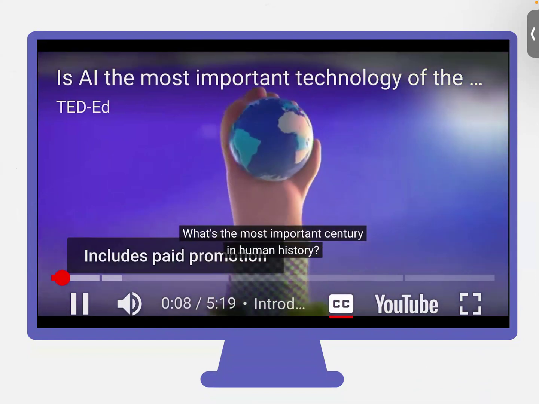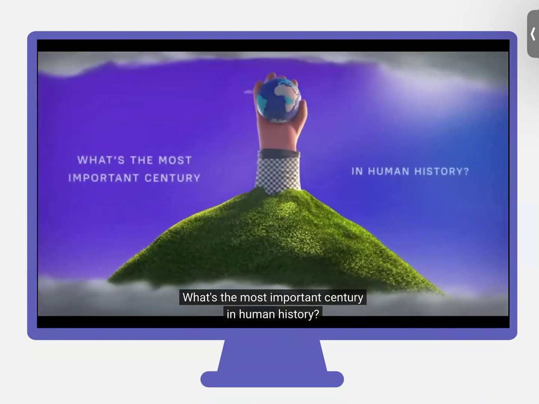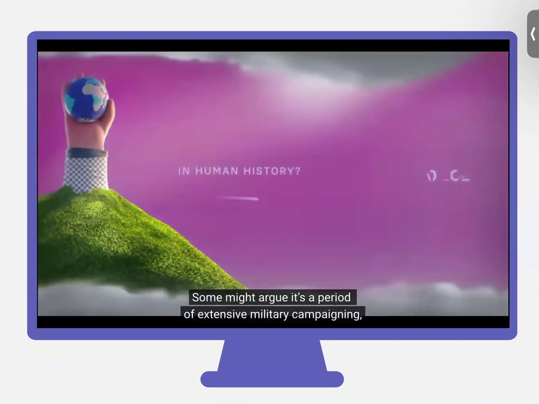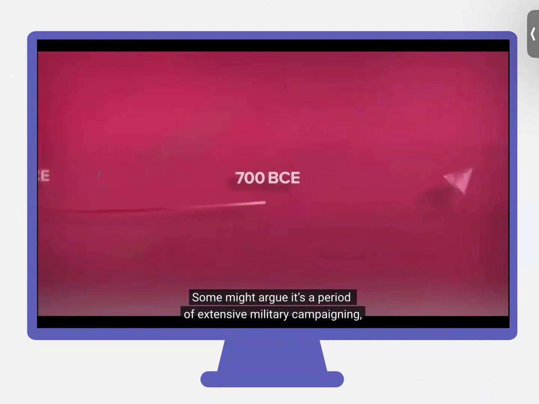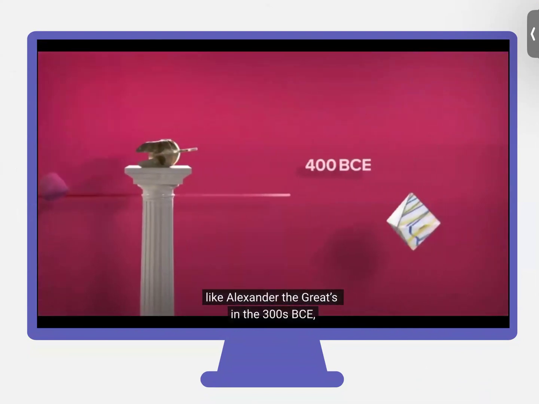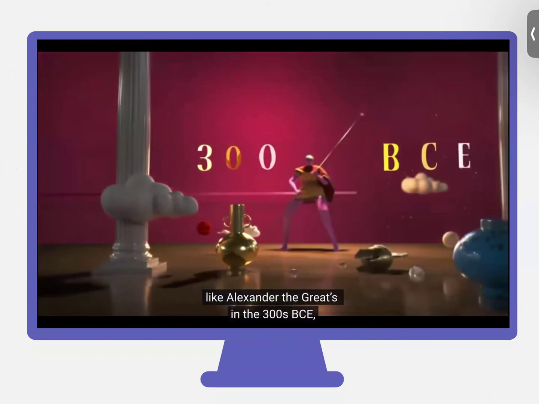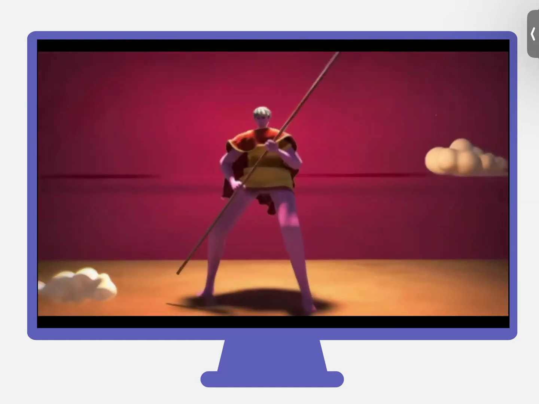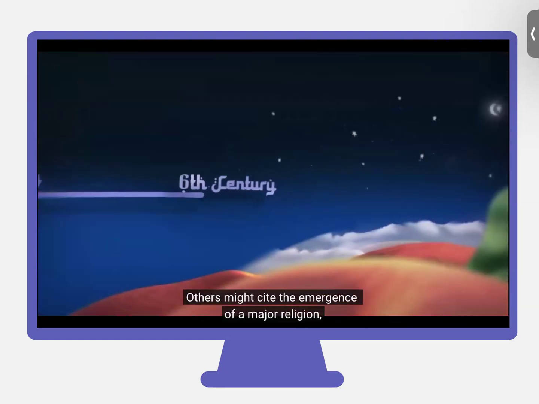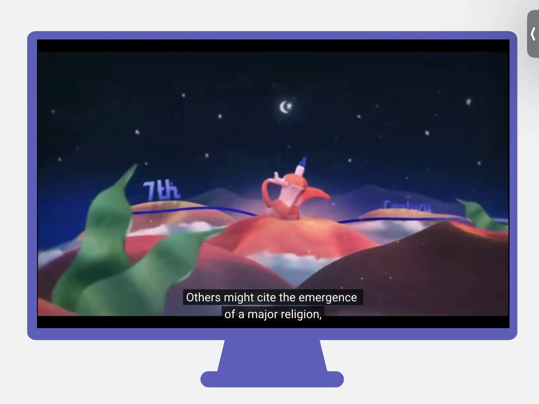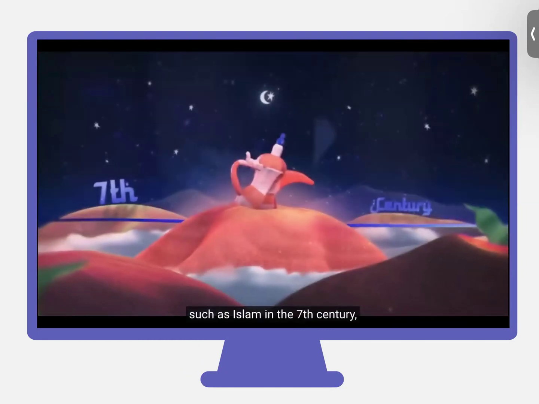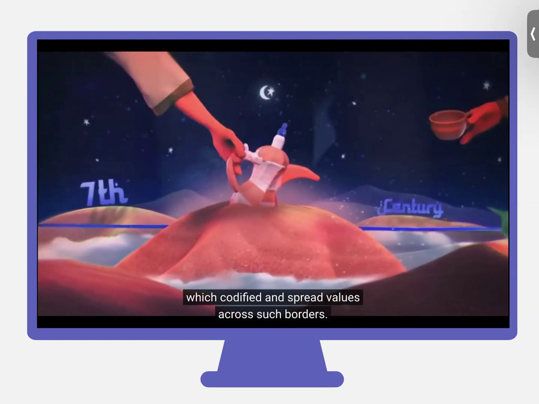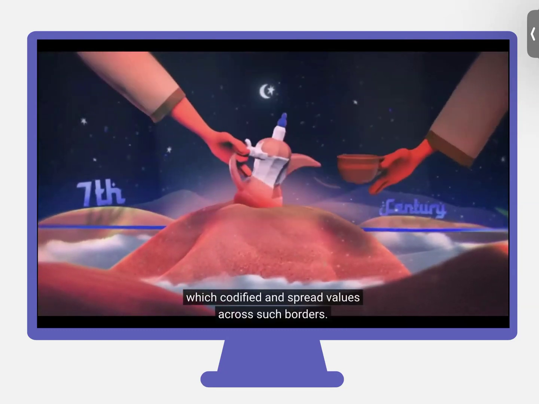What's the most important century in human history? Some might argue it's a period of extensive military campaigning, like Alexander the Great's in the 300s BCE, which reshaped political and cultural borders. Others might cite the emergence of a major religion, such as Islam in the 7th century, which codified and spread values across such borders.